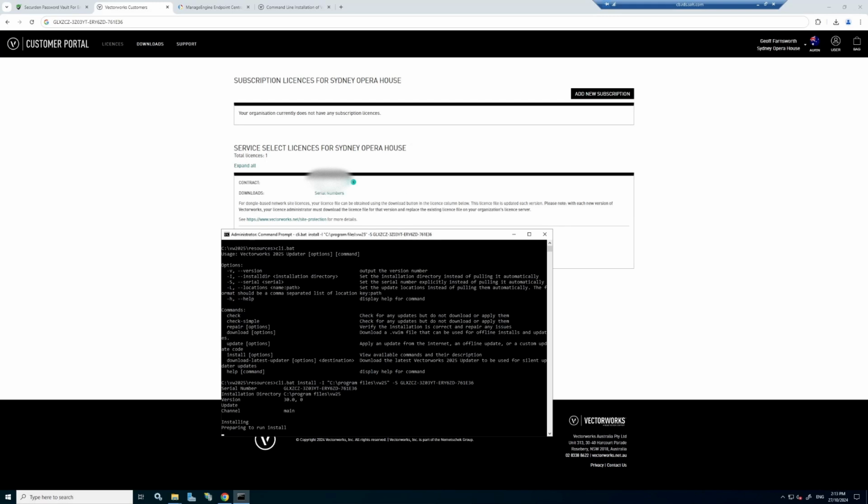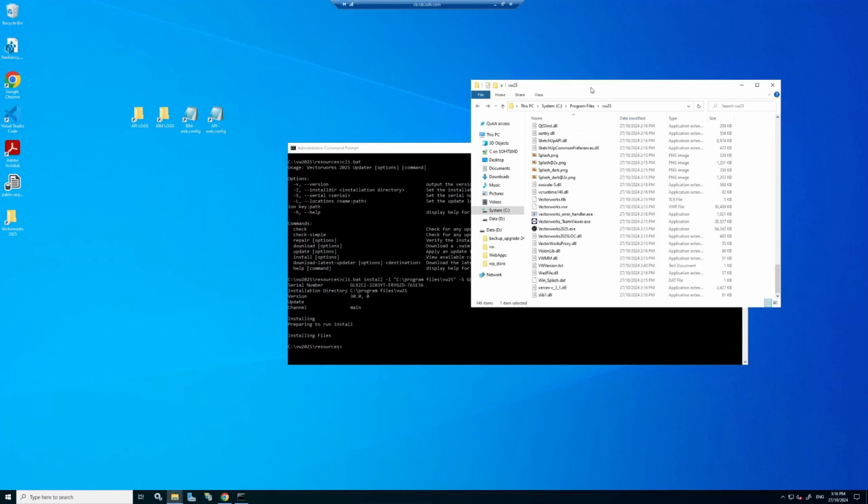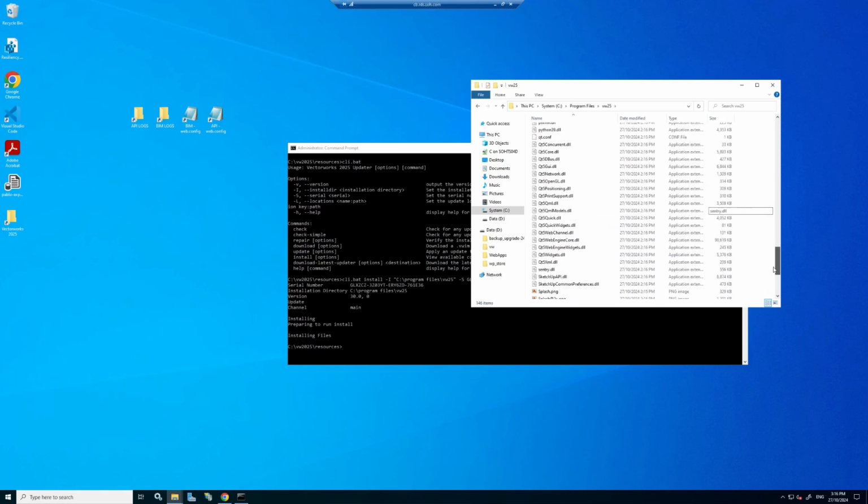Okay, installing. Okay, so that takes a while to get through. I've just cut straight to the end. It did installing, prepare to run installing files, and then it finishes. When it gets back to the command line again, then you know it's finished. I can see my directory here, program files VW25. It's all in there, from what I can tell.